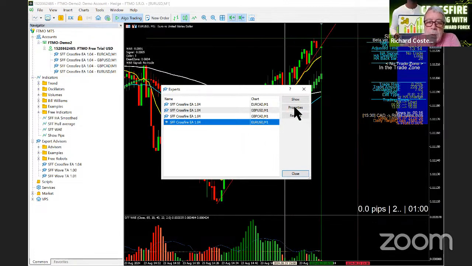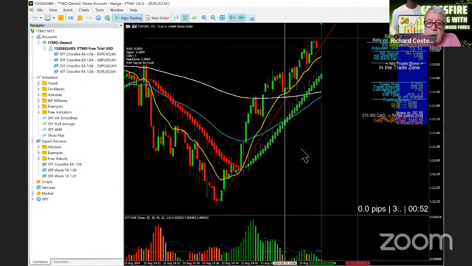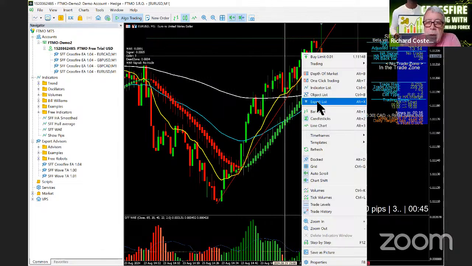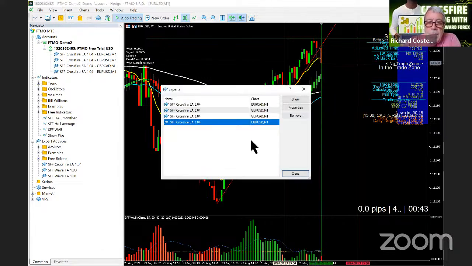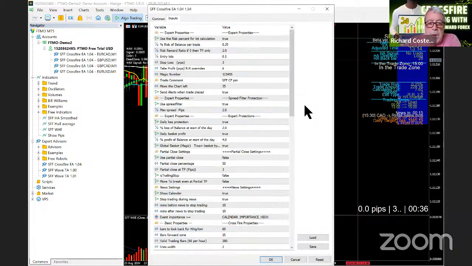So what I need to do is go to properties. I'll just start that process again. I right click on the chart, I click on expert list, and then I choose the pair that I want to make changes to. Then I click on properties, then you get that box.